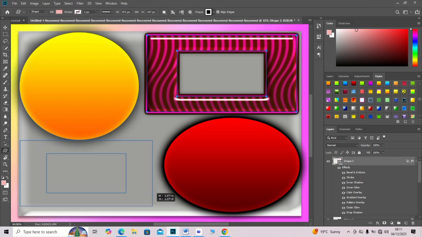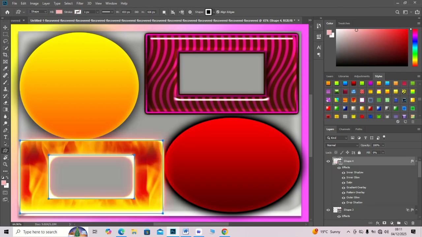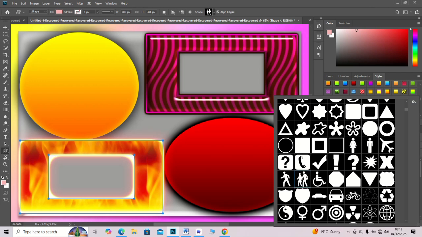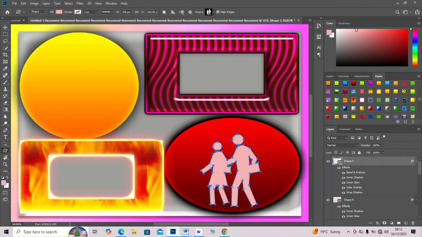Now apply Gaussian blur to select shapes for depth variation. Group the shapes and position the burst behind your main subject. Add an outer glow layer style to intensify the lighting effect.